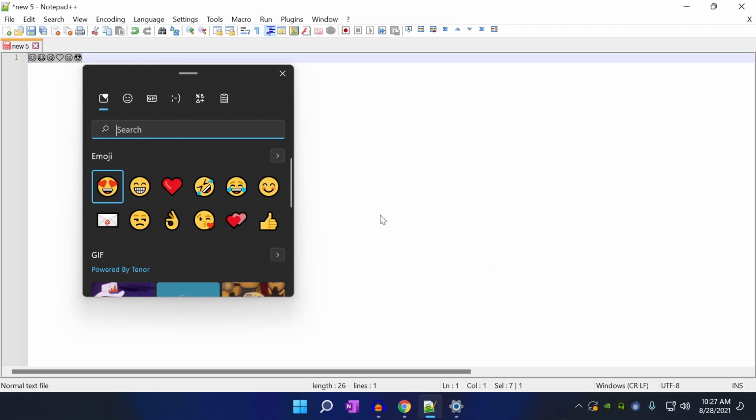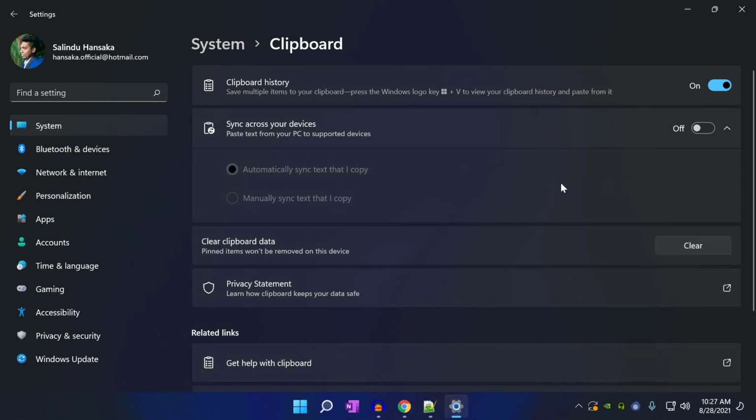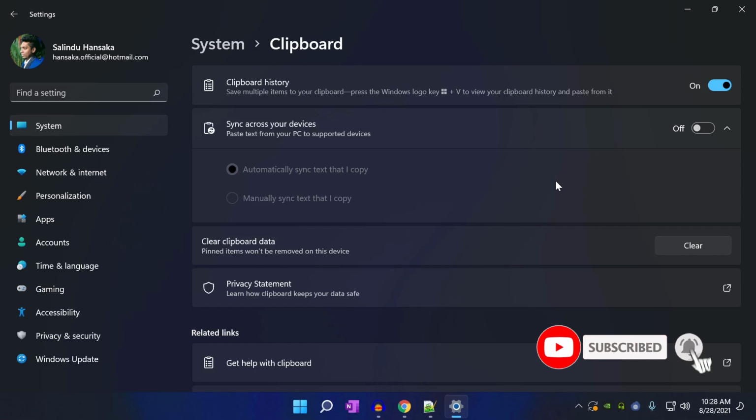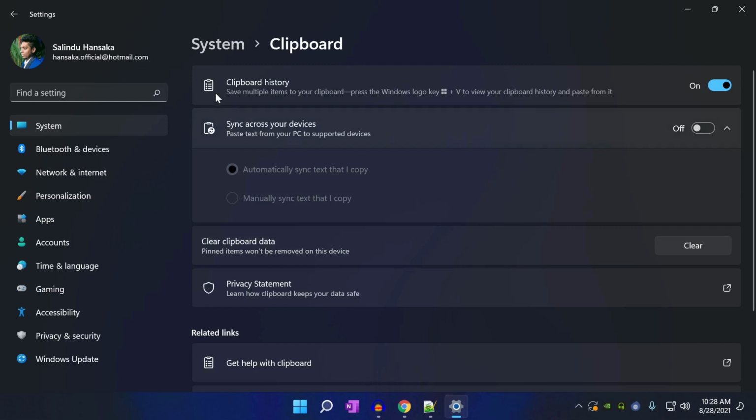Okay, the next thing is, let's say you have two PCs and you're using the same account. Like myself, I am using my office laptop and my personal gaming PC with the same account. So if I copy on my office laptop, maybe I need to get that on my gaming PC. To do that, go to the same System Clipboard setting, and you can see Sync across all the devices. Make it on, then it will automatically sync with all the devices.